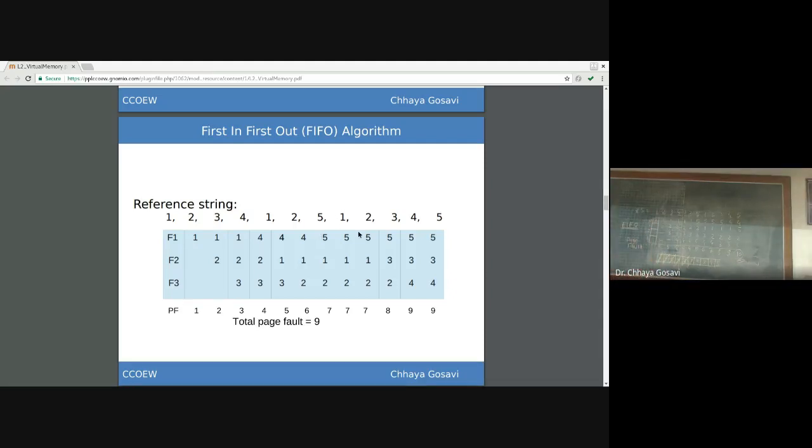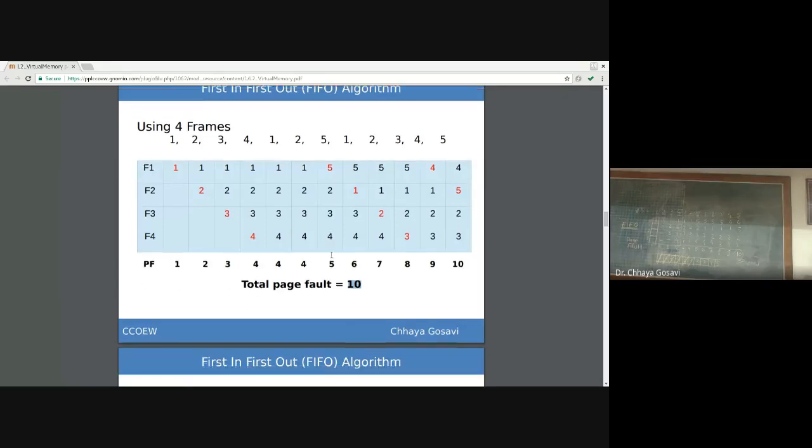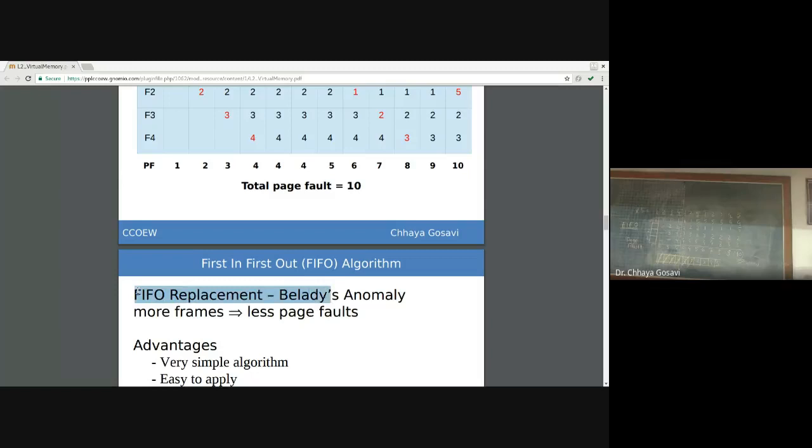So when you use 4 frames, you are getting more page faults. The total page faults are 10. In case of the first in, first out algorithm, it shows Belady's anomaly. Belady's anomaly is a term used when we increase the number of frames. More frames should reduce page faults. We should get fewer page faults. But in case of FIFO, if you increase the number of frames, you are getting more page faults. So it shows Belady's anomaly.